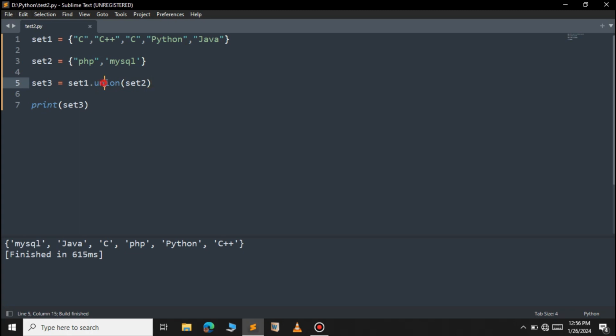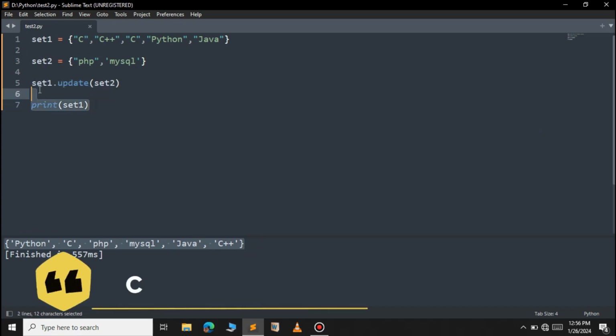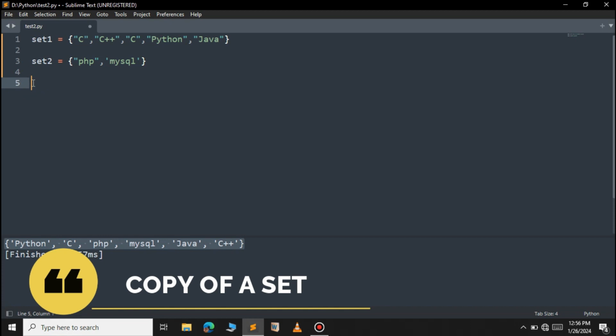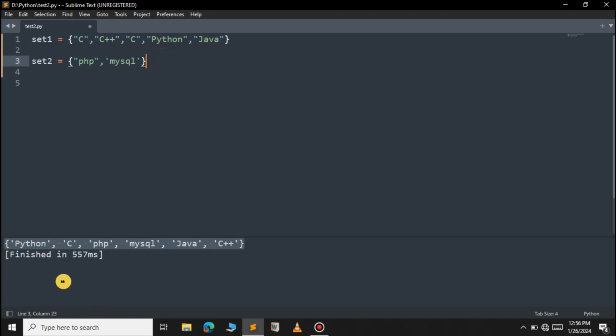Or you can use the update method. As you can see, this will also produce the same result. These are the ways that you can join two sets using the union operator, or you can use the update method. Let us now see how to create a copy of a set. For now we have a, so let's comment this out. For now we have a set1. To copy this set, you can use set2 equal to set1 dot copy. Let's print set2 now.